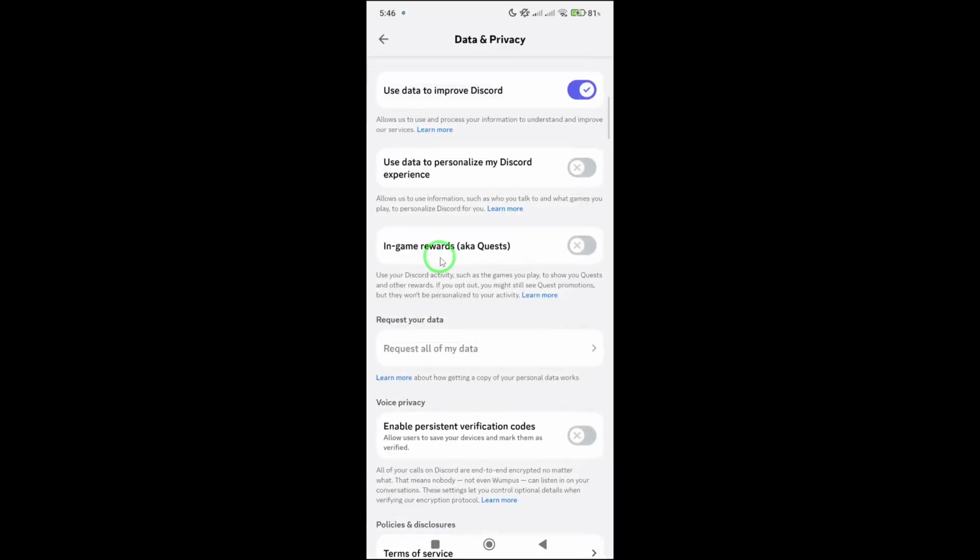You'll see a list of options with data and privacy near the top. This section is where Discord trims how it uses the information from your account and device. Tap on Data and Privacy to reveal the available controls.